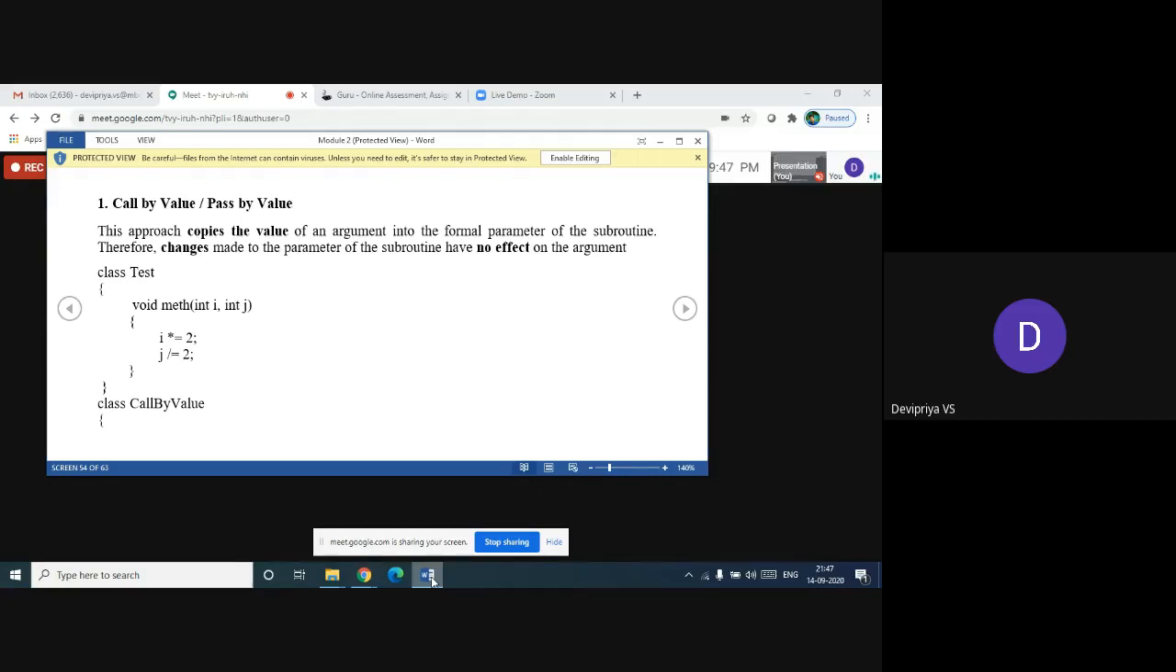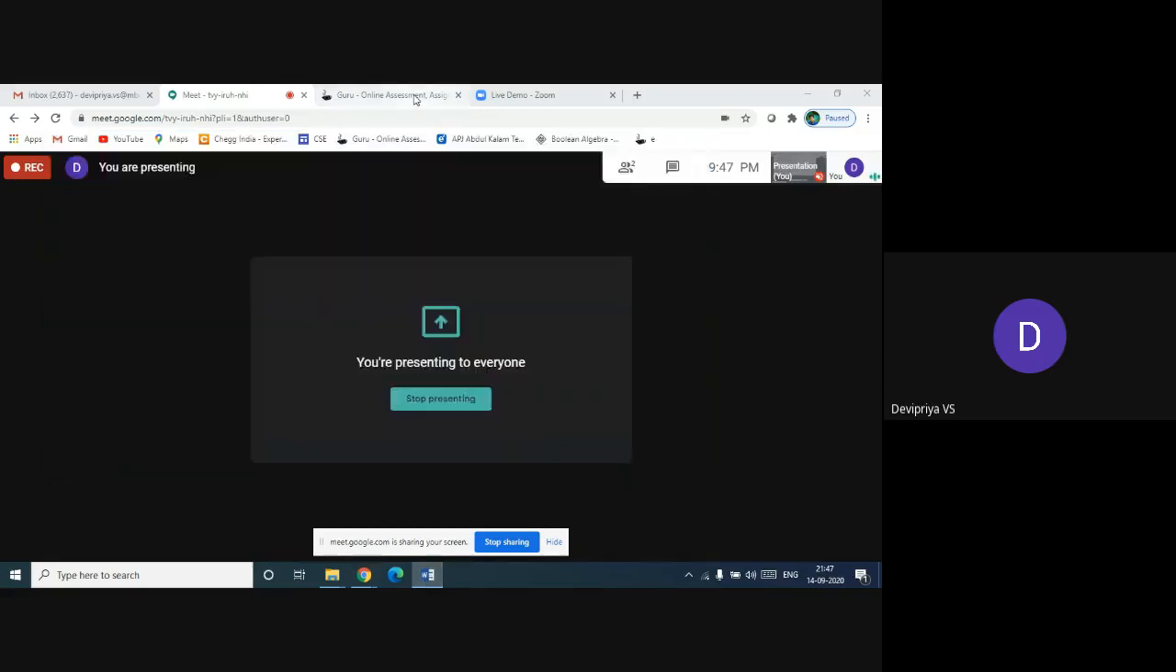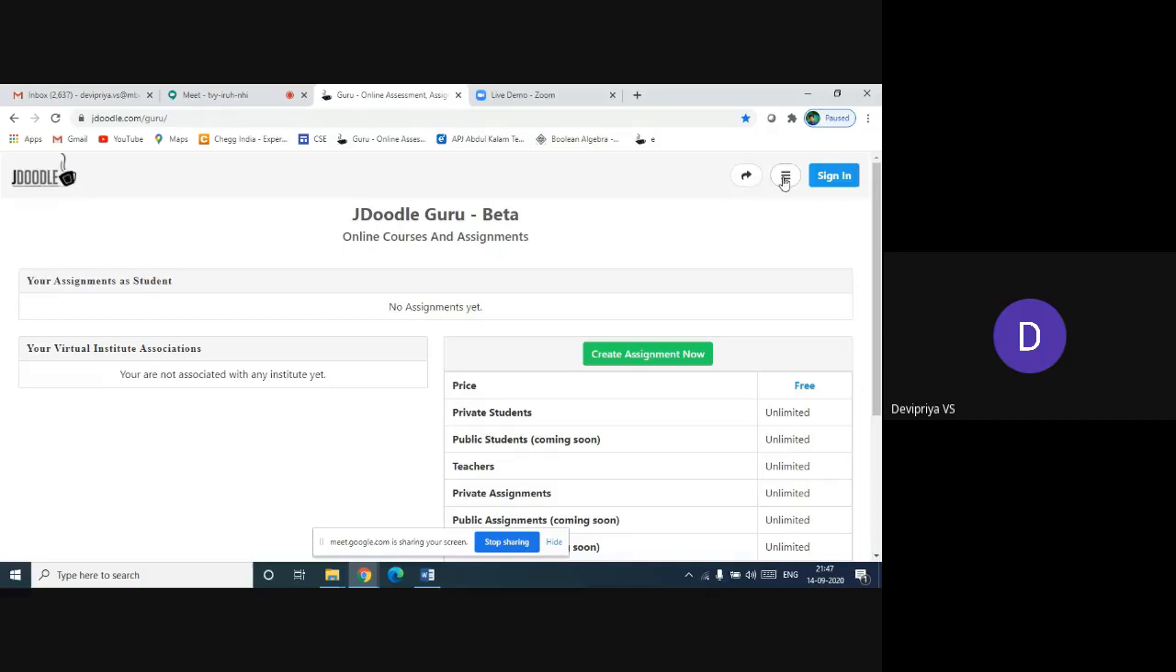In this approach, a copy of the argument is passed into the formal parameter of the subroutine, and hence any change made to the parameter of the subroutine has no effect on the argument. We can see one example. For that, I will be taking JDoodle.